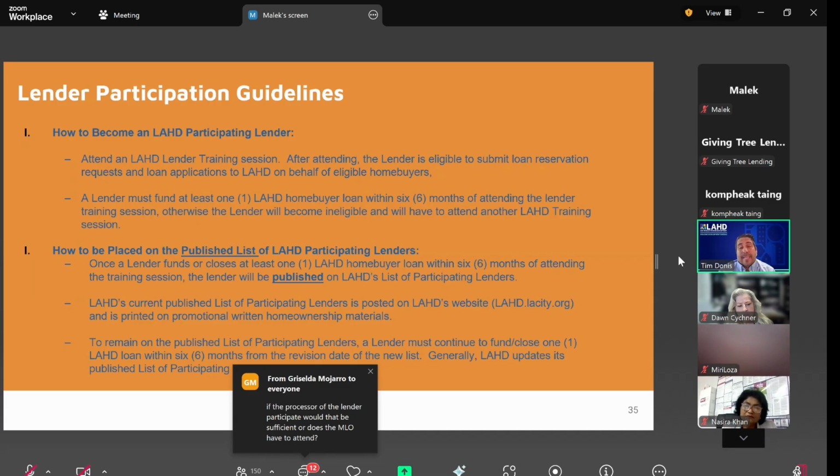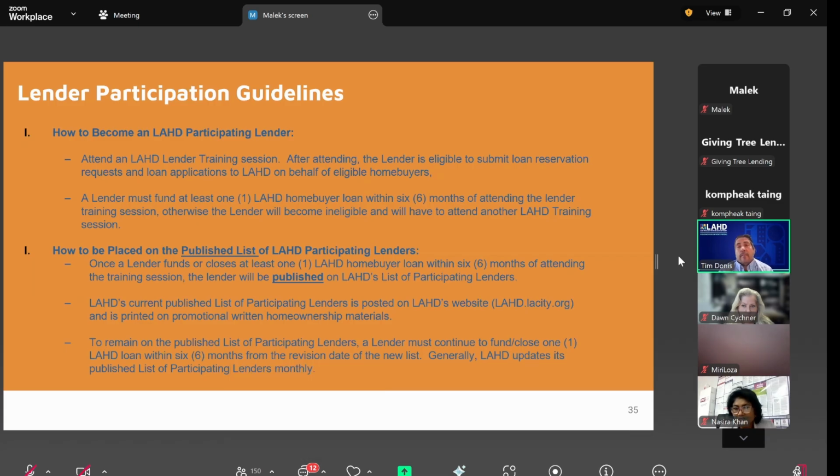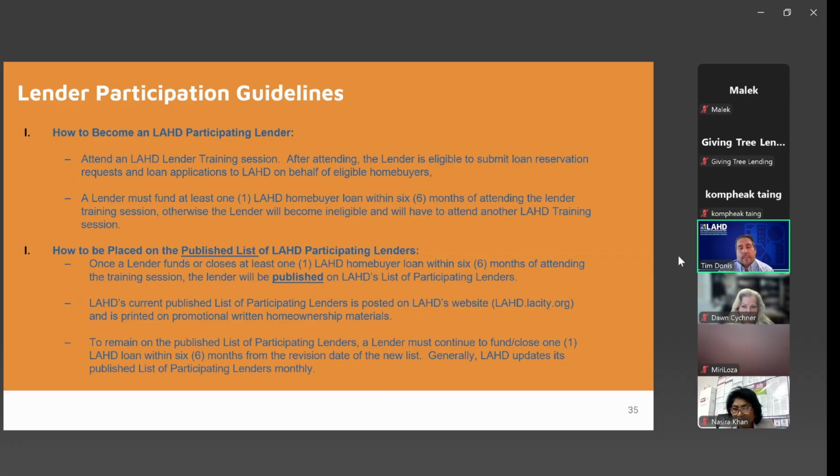We usually do it towards the beginning of the month, and we go back 6 months and we run a query just to see which lenders funded loans during the previous 6 months. So again, just because you attended training today, you're not going to be on our published list right away. I get that question all the time. Lenders will email and say, hey, I attended your training last month or last week, and my name's not on the list. Exactly. You have to close a loan first with us to get on that list, and you won't get on that list until we run our next update, which is usually at the beginning of each month.